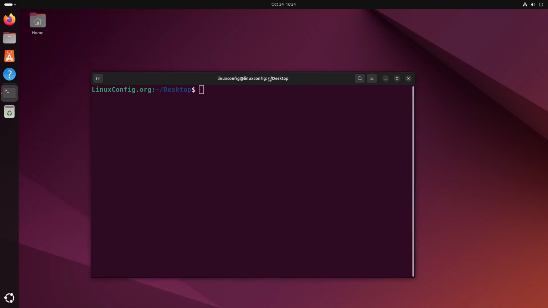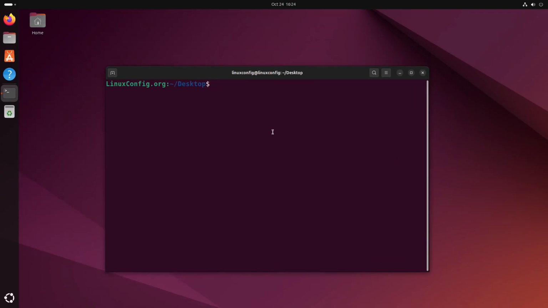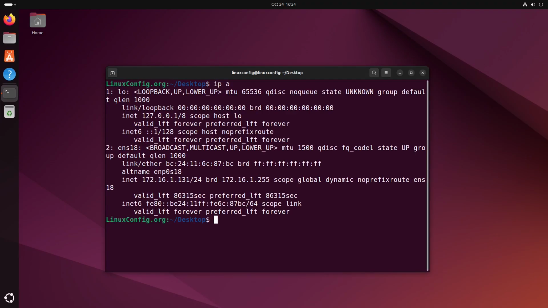In today's tutorial, we're configuring a static IP address on Ubuntu using Netplan. A static IP ensures your system always has the same network address, essential for servers, remote access, or any network service that needs to be reliably reachable. We'll walk through the process step by step, from identifying your network interface to editing the configuration and verifying everything works. Let's get started. Open up a terminal and run the ip a command to identify your network interface.